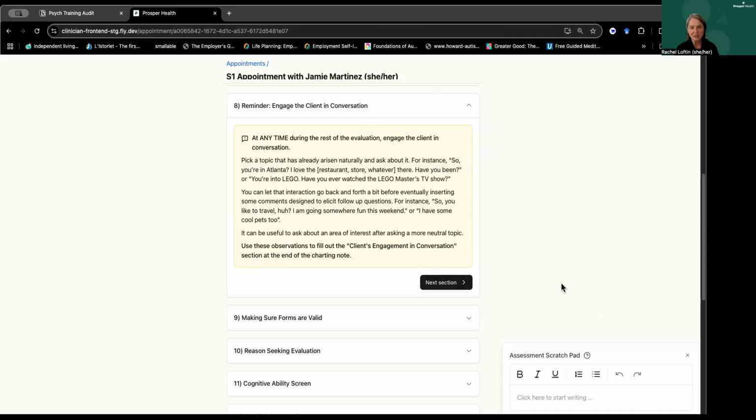Okay, now I want to talk to you about number 8, engaging the client in conversation. In reality, this can happen absolutely anytime in the evaluation. Anytime there's a natural bit where it's easy to start a conversation, I want you to do it. This can happen in the S1. It can happen at the beginning of the S2. Anytime like that is completely fine. But what you want to do is pick a topic that came up naturally and ask about it to see what kind of conversation you can get going.